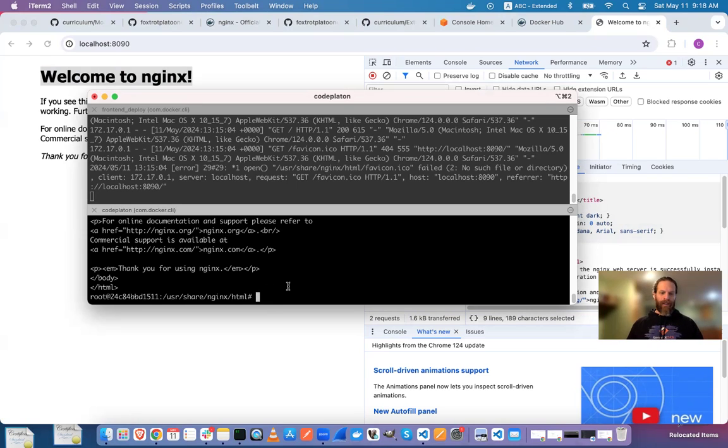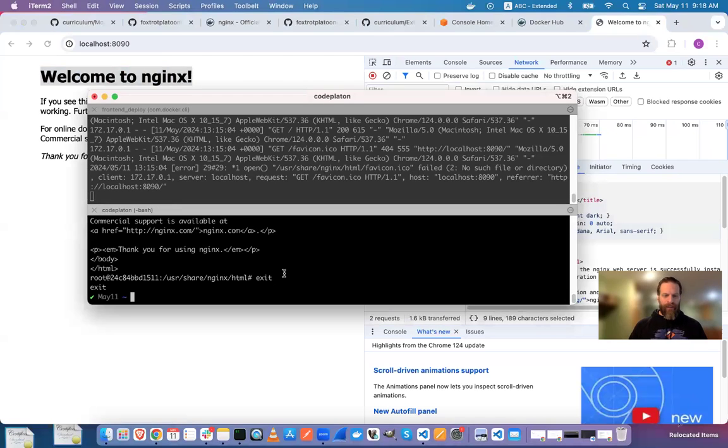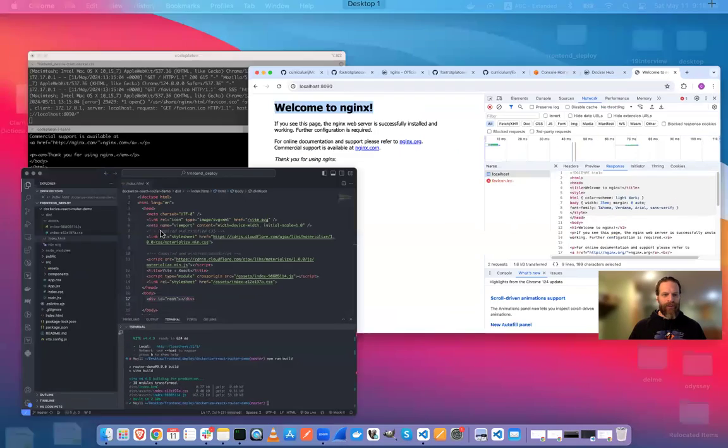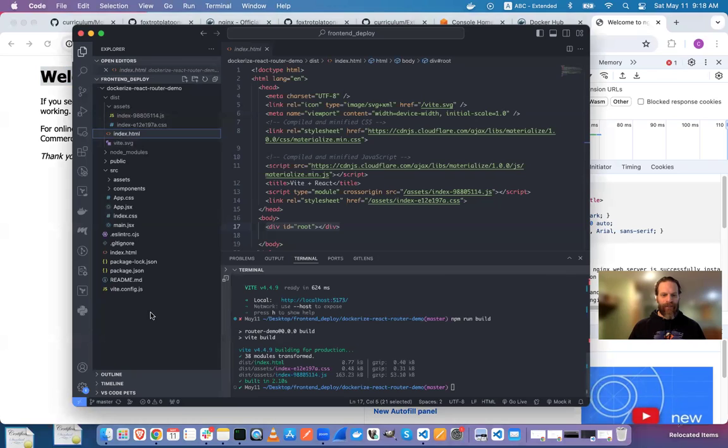Okay, so we don't want this default document. We want our own web page now to get served. So how do we do that? There's a couple ways to do it, but we're going to create a Docker file, and we'll just copy whatever we have here into that Docker file.